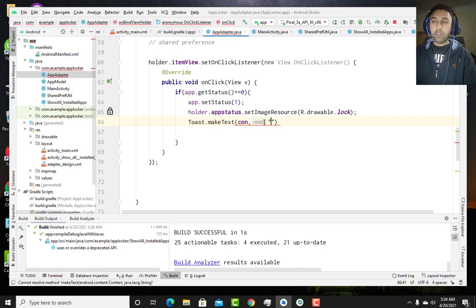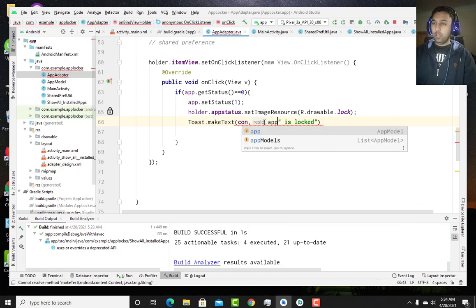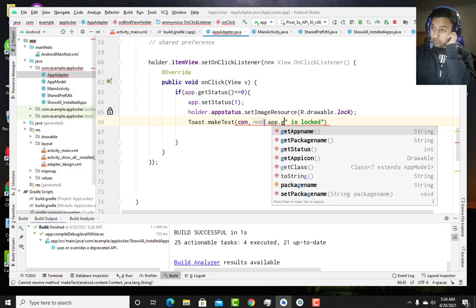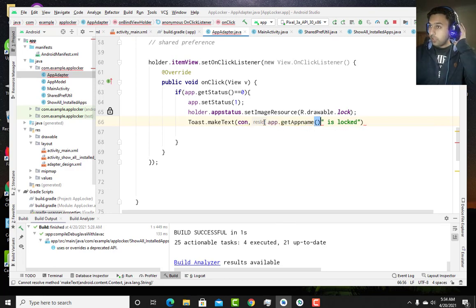Now I will use the message here, app is locked, or, more professionally, I can use the application name. How? app.getAppName.